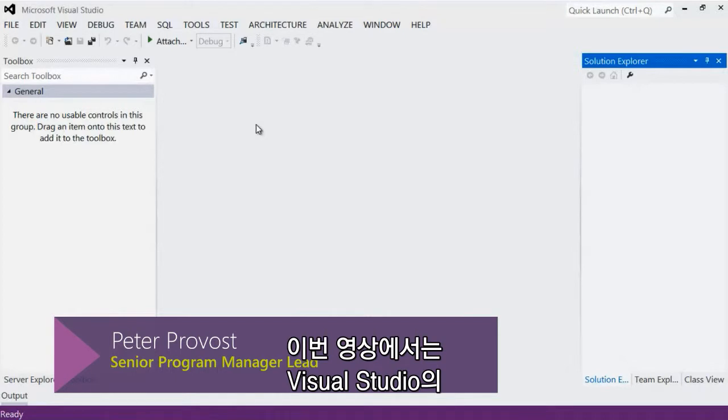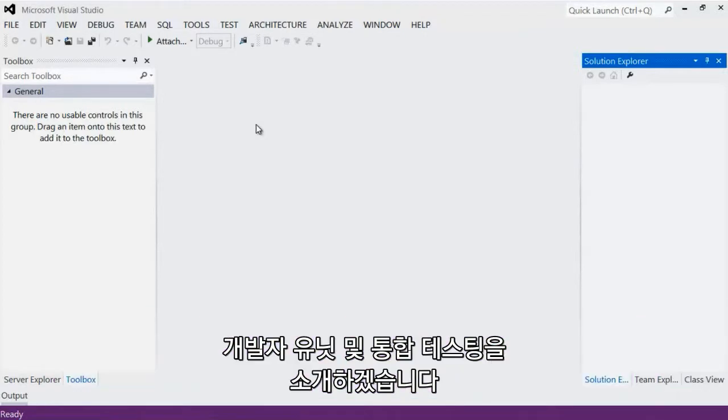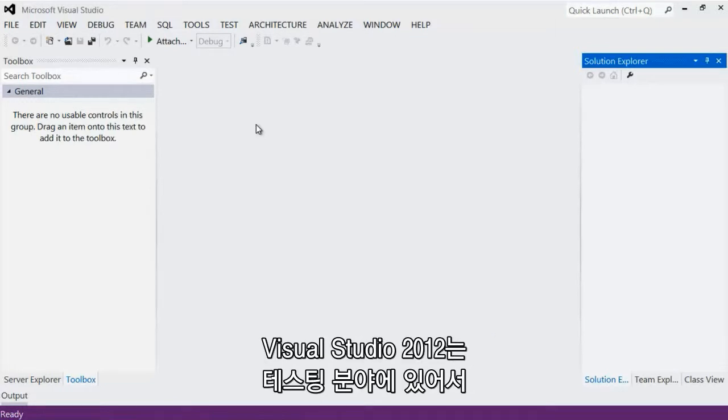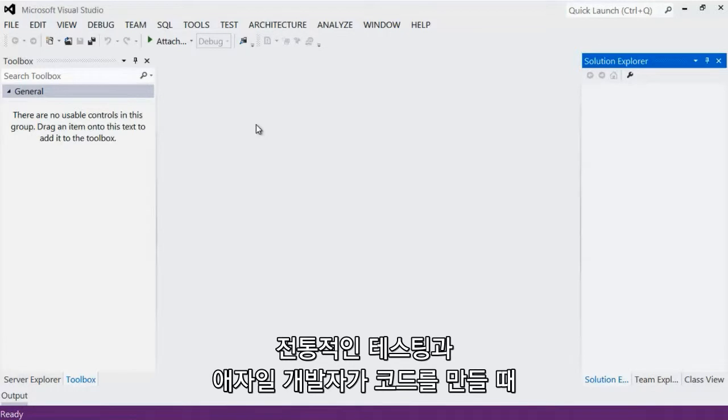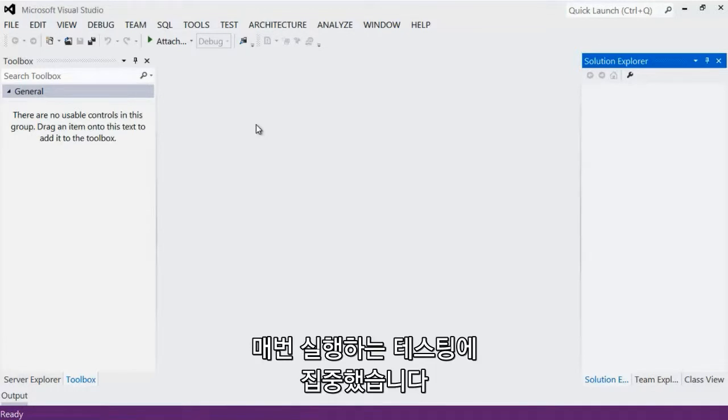In this video, we will explore the new features for developer, unit, and integration testing in Visual Studio. With Visual Studio 2012, we refocused the testing experience on the kinds of testing traditional and agile developers do each and every day while they are writing their production code.